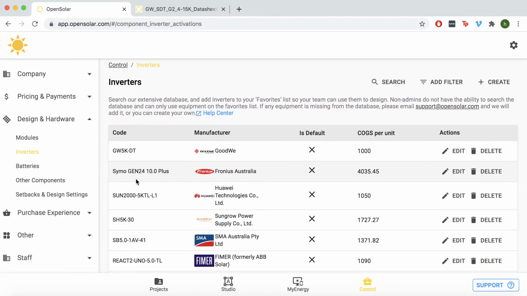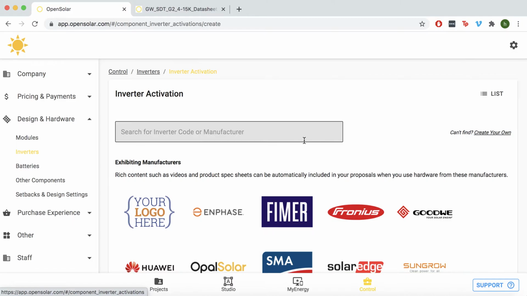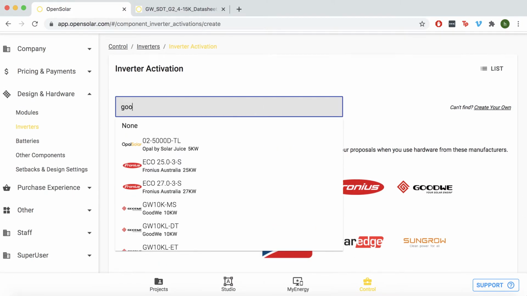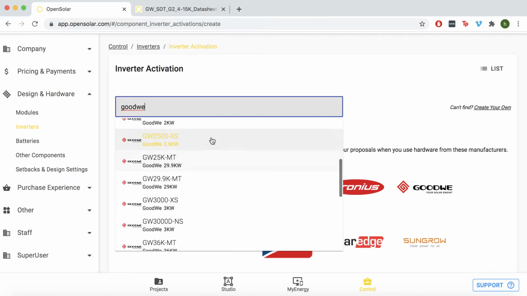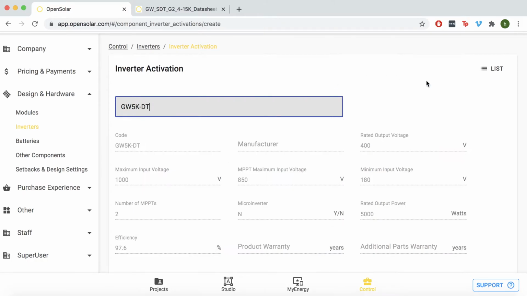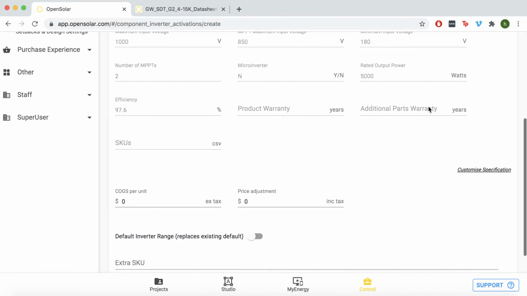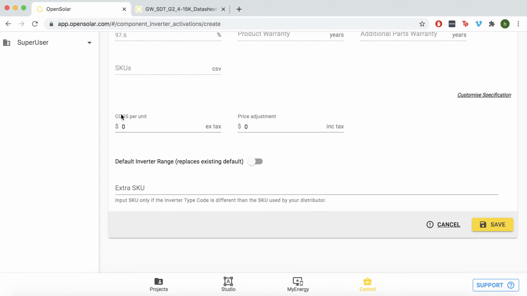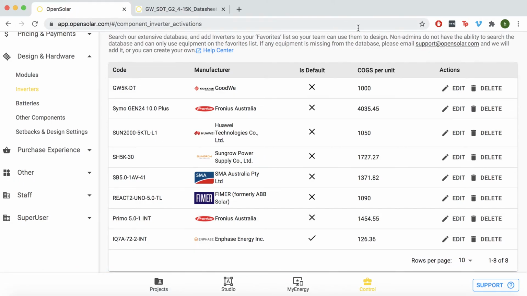As you can see, I already have a Goodwe inverter here, but if you wanted to add it to your own system, you go to Create, searching Goodwe, and here you'll see all of the inverters that they offer. So if I just click this one over here, you'll see that it will automatically populate all of the components. And you can also add in your own cost of goods per unit and the price adjustment. Ensure you click Save, and I've already got it added, but if you didn't have it added, then it would just come up in your list of favorite inverters here.